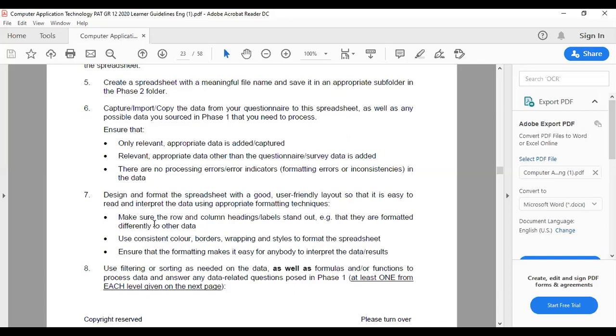Use filtering or sorting as needed on the data, as well as formulas or functions to process data, and ensure any data-related questions posed in phase one are answered.